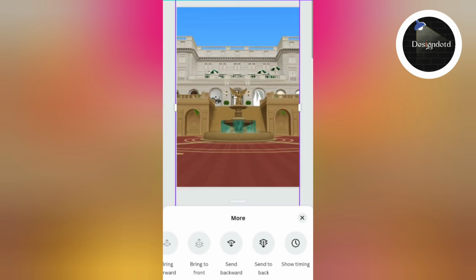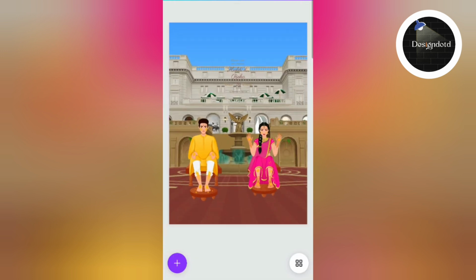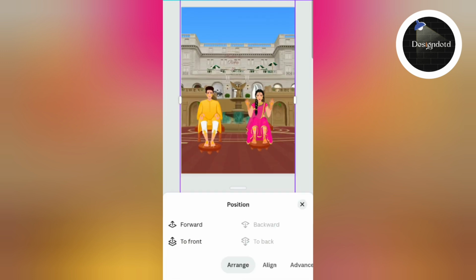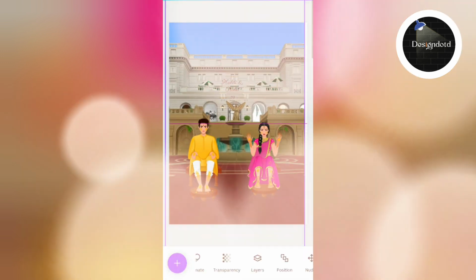The video link is on the top and in the description as well, where you can see how to create a background in Photoshop. So definitely check that please.